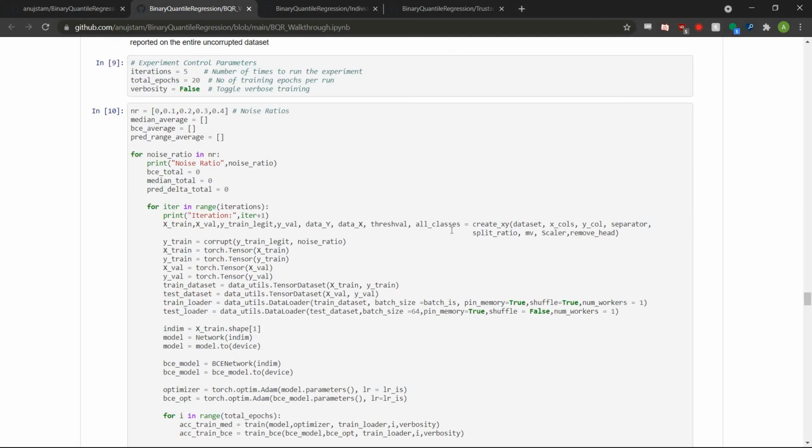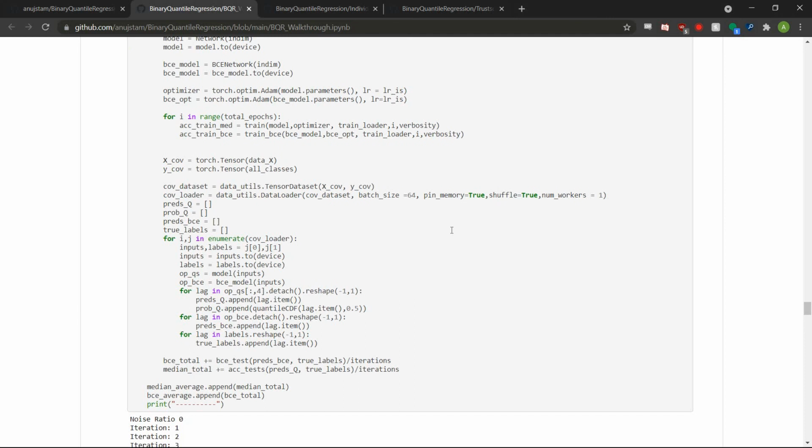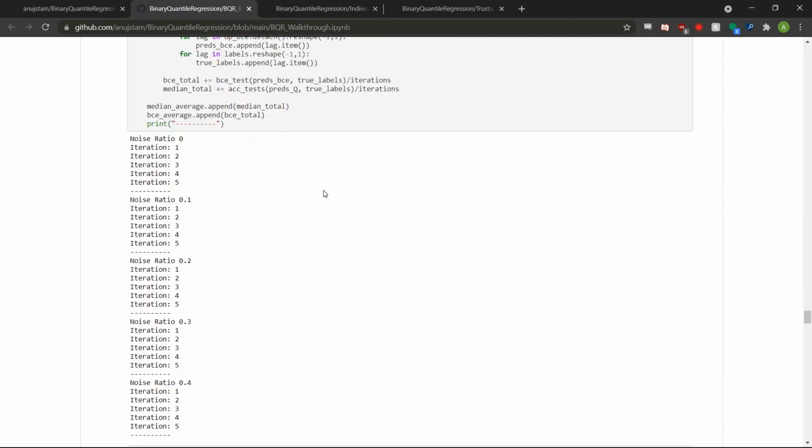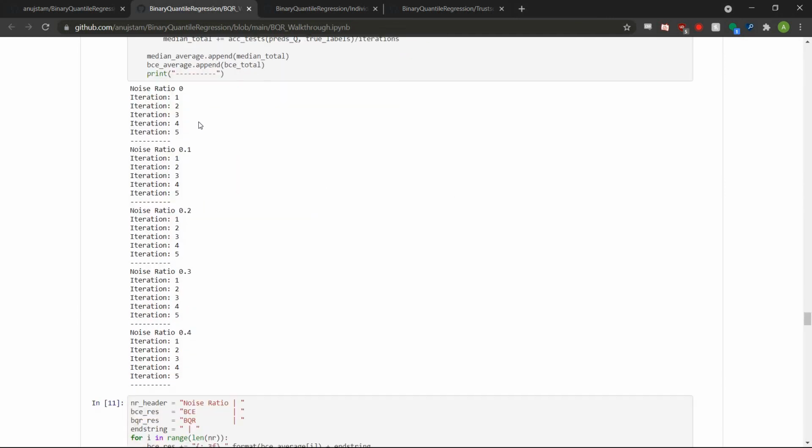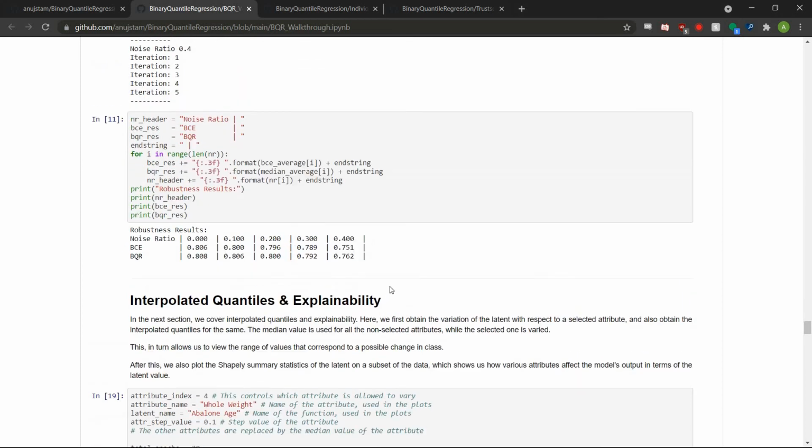we go through the number of iterations that are required so that we can get an idea of, on average, what the performance is like for both BC and BQR. And so you can see as it prints, it'll tell you what level it's at and what iteration it's going through. And then finally, it'll put everything together and give you a tabulated set of results for that dataset.